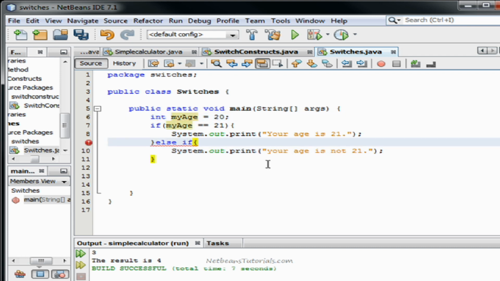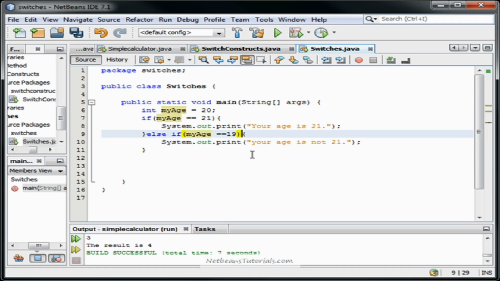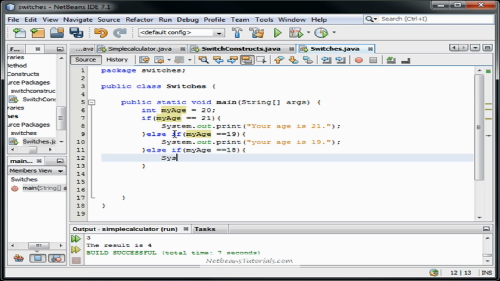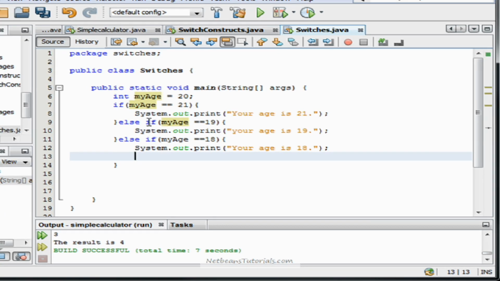Else if, that's a nested if right there. If my age equals 19, then run your age is 19. And then over here, we're going to do another else that's tied to this if, and then give it another if as well. If my age equals 18, then we're going to have it print your age is 18. And we can go down the line and have as many if statements as necessary until it runs into the correct parameter.